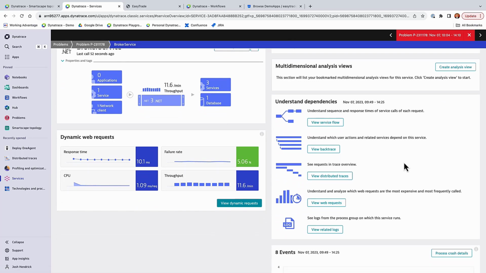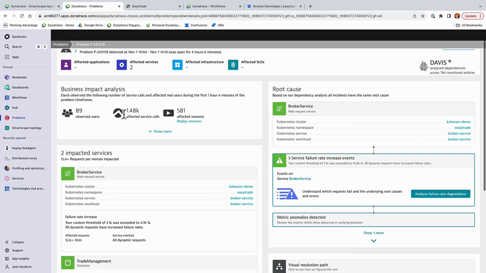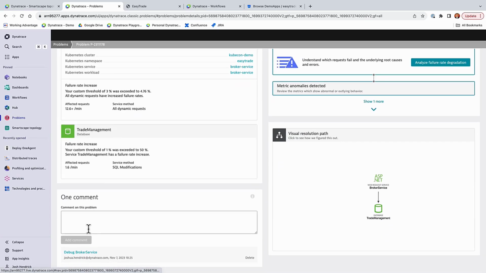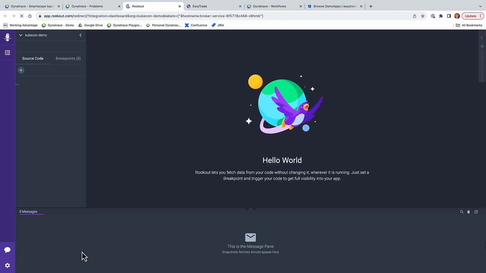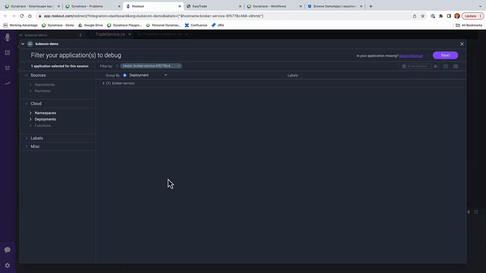But as a developer, sometimes I may want to dive even deeper to really understand what's happening at the code level. So I can take advantage of Dynatrace's live debugger. For that, I have a workflow attached that's automatically added a link to the live debugger, and I'm just going to click on that. It automatically pops up the live debugger, and it has selected our broker service, which is where the problem is occurring. So I'm just going to click next.